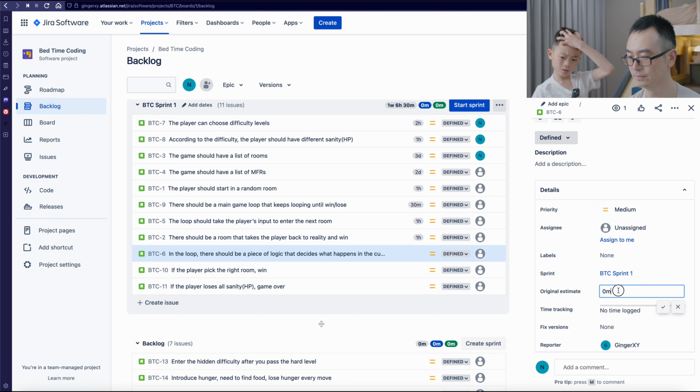Oh, I was just thinking. You know the part in the backlog, the second scene where it says introduce hunger, need to find food, lose hunger every move.